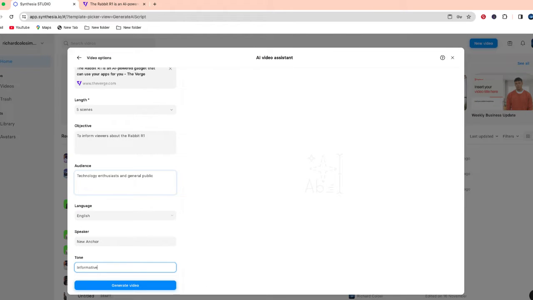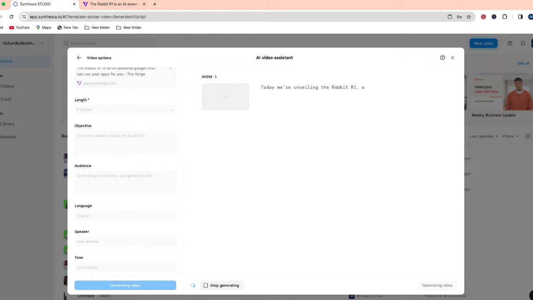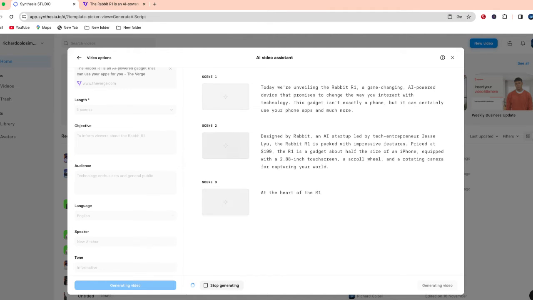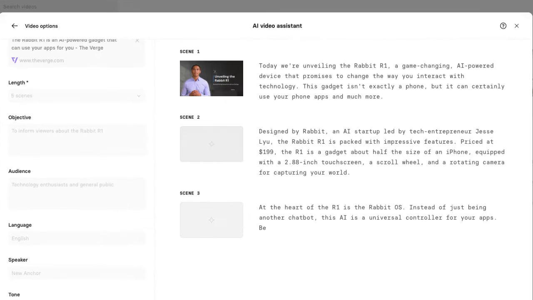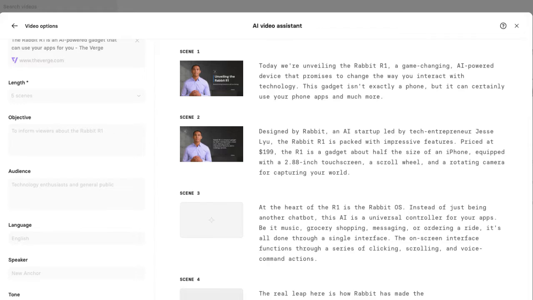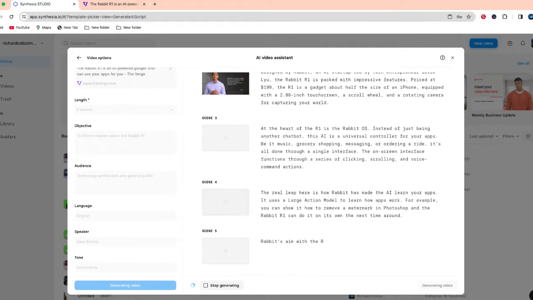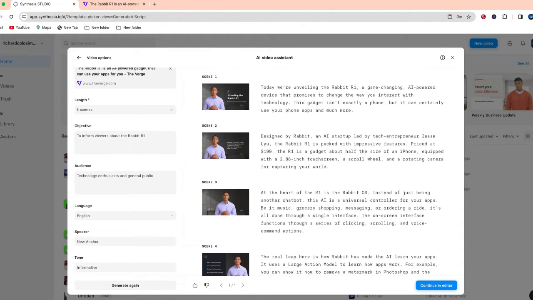Okay, so now what I want to do is just select the generate video button at the bottom, and you can see what's happening right before our eyes is Synthesia is referencing that article, that web link that I copied and pasted on the left, and now it's creating each scene for us right in the middle of the screen, so you can see the text to the right and the thumbnail of the image to the left. Okay, so this is just about finished.